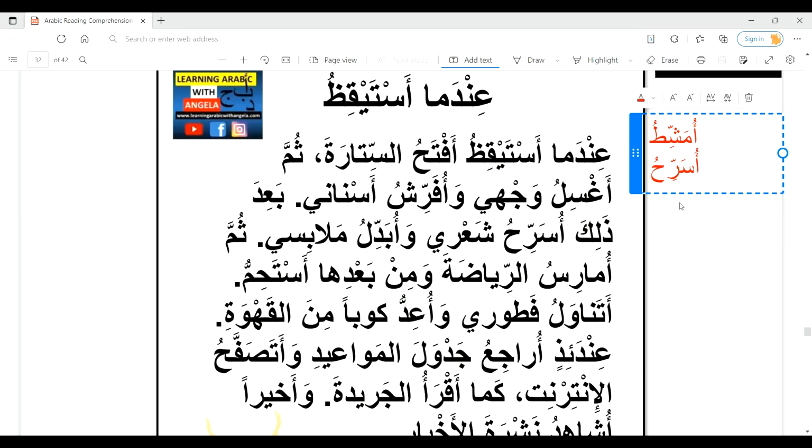وأبدل ملابسي. So instead of saying أرتدي, I wear, from verb ارتدى يرتدي, we can say أبدل. That literally means I change. I can say I change my car. أبدل سيارتي. And so on. So أبدل ملابسي. ملابس, clothes.